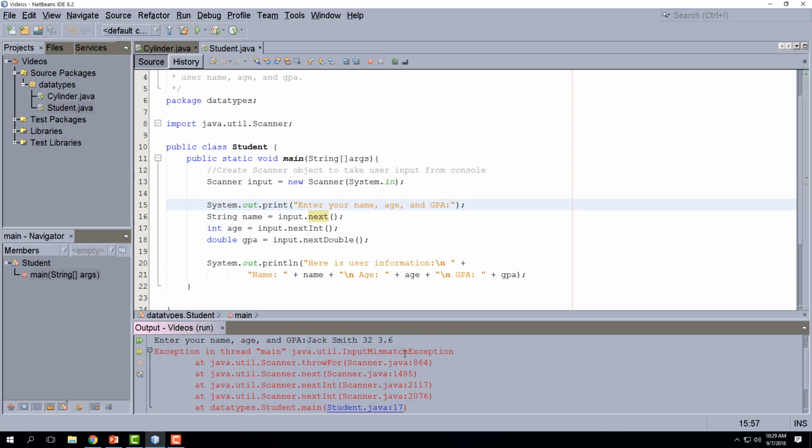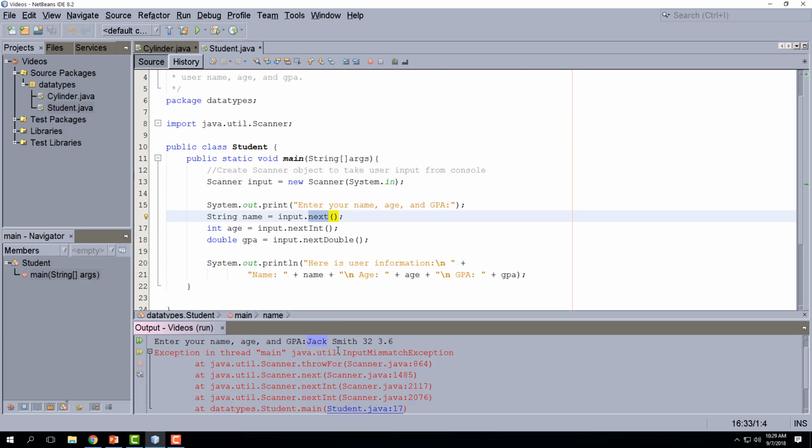It says InputMismatchException. What basically happened is when you use this next method, it's going to capture the first token, which in our case is Jack, and then because it sees a white space, it's going to move on to the next token, which is Smith. And now what it's trying to do is store Smith into this int variable, which is a mismatch because Smith is a string and our target variable is an integer.